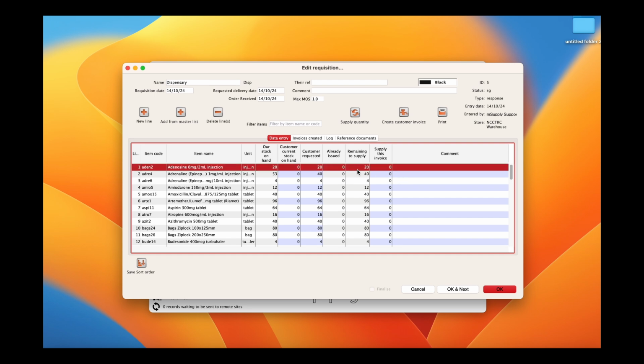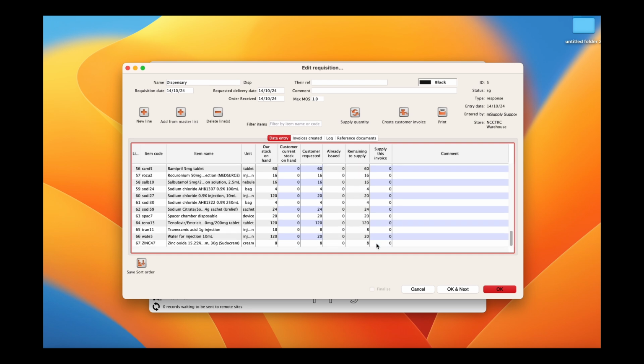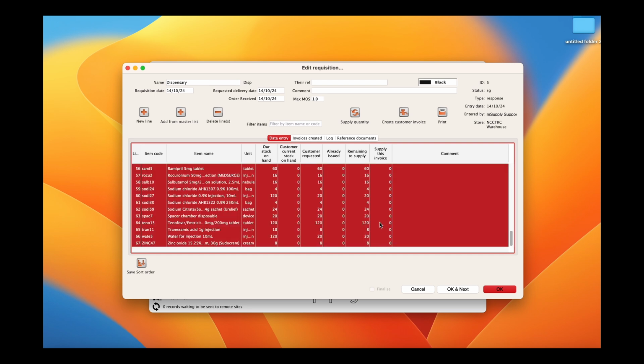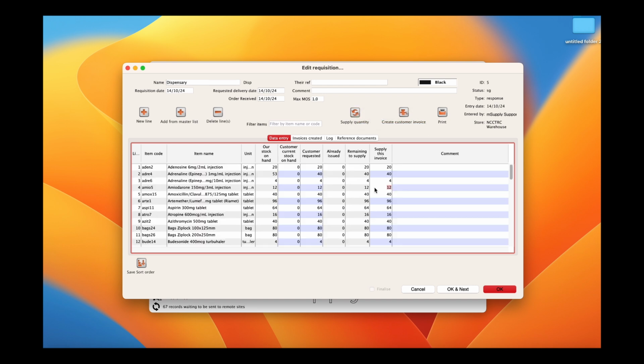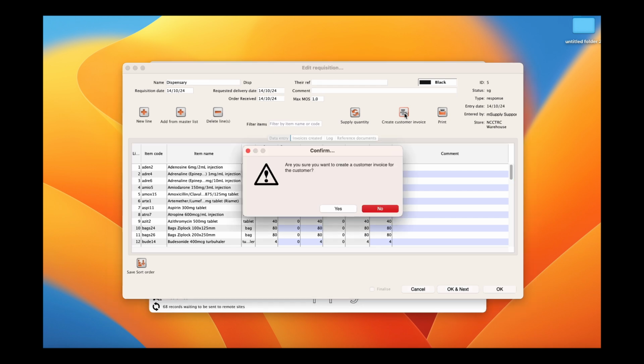Now we want to select the first item, hold shift and then select the bottom item, and we want to supply the remaining quantity. And what this does is, what we've put on the impress quantity, which is appearing here, it will populate these values into this column here. After this step, we want to create our customer invoice.